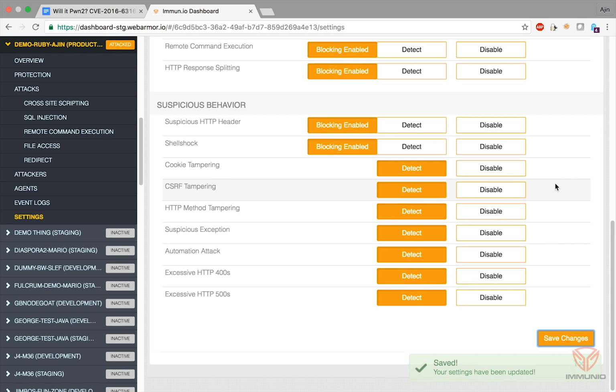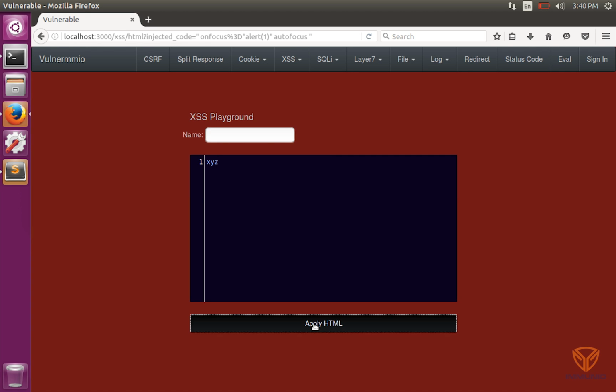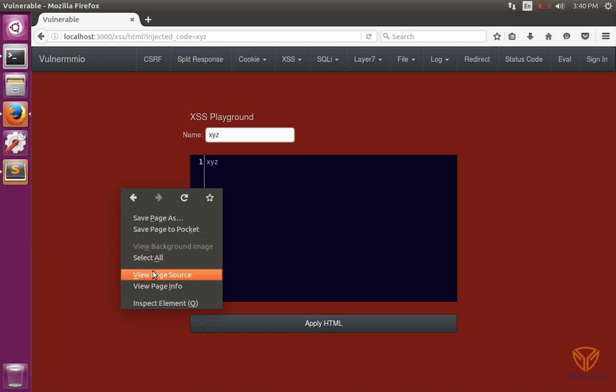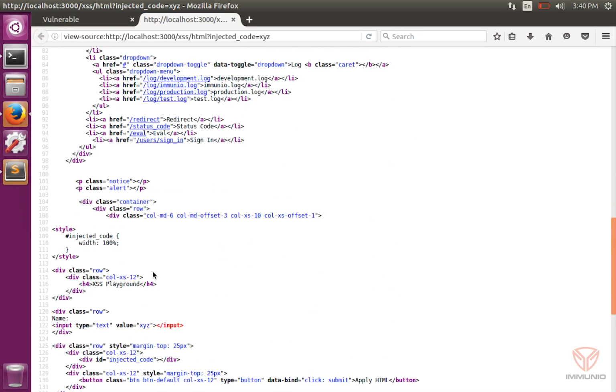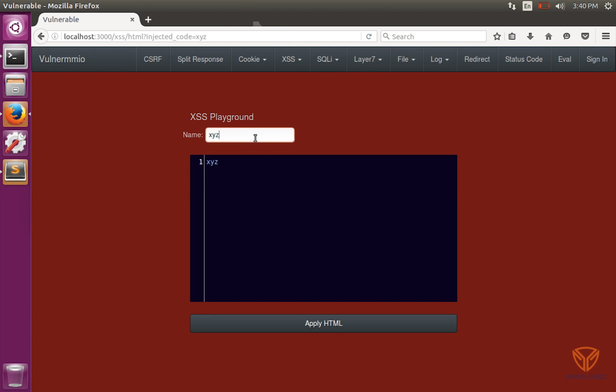Now let's get back to our application. Let's try something like XYZ and apply. If you go and view the source code, you can see that it's there. Now let's try to escape the context and execute a payload. Let's close this and then type onfocus equals alert(1), autofocus, and then close the tag.